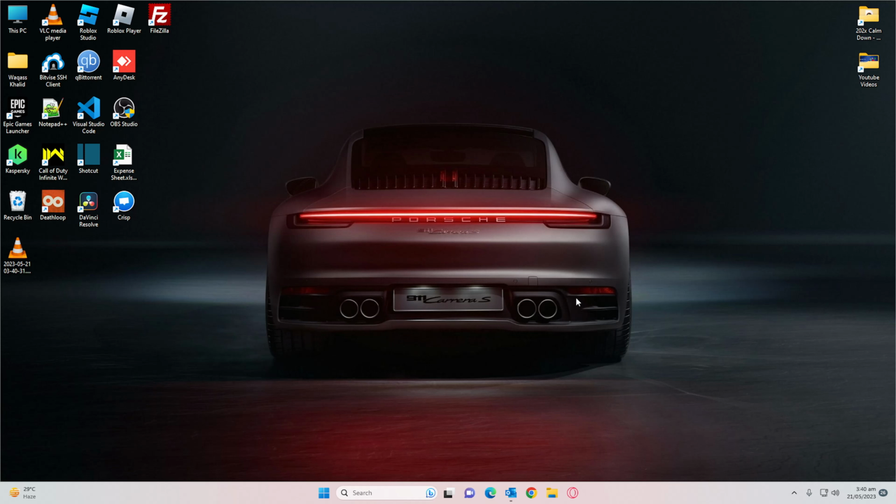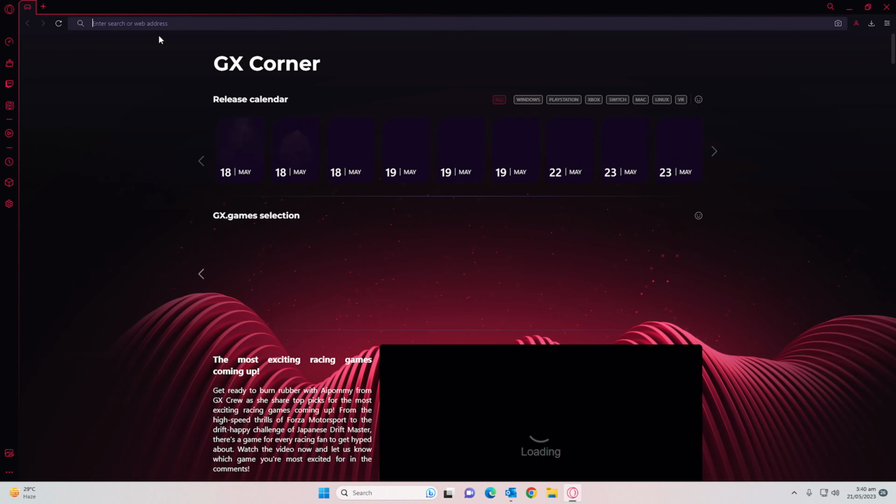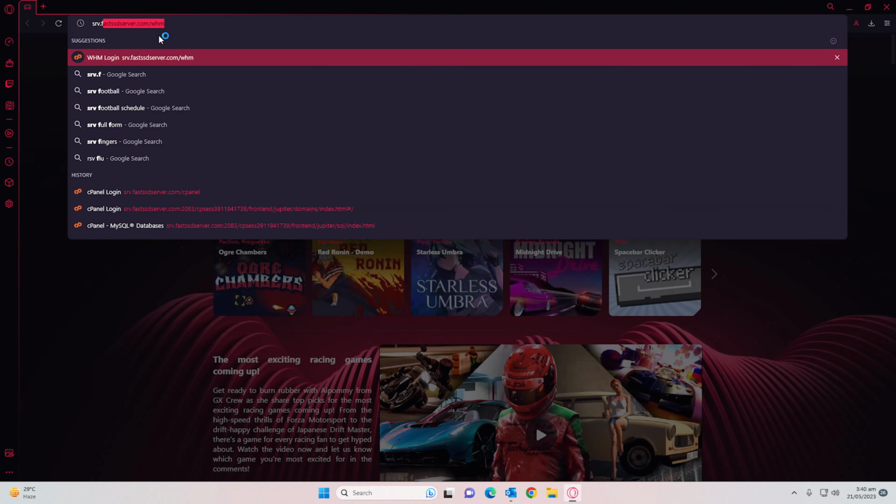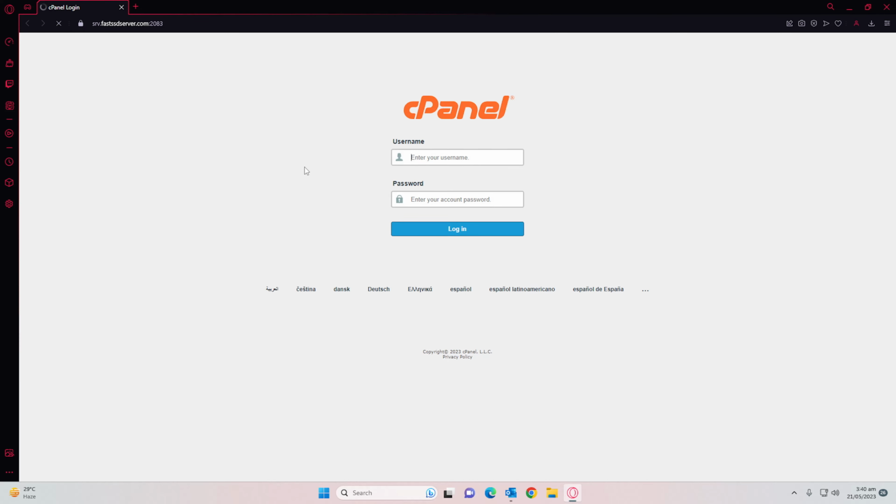Hi, let's learn how to change the PHP version in CPanel. Open your browser and log into your CPanel. In my case, it's located here. Just log into it with your username and password.